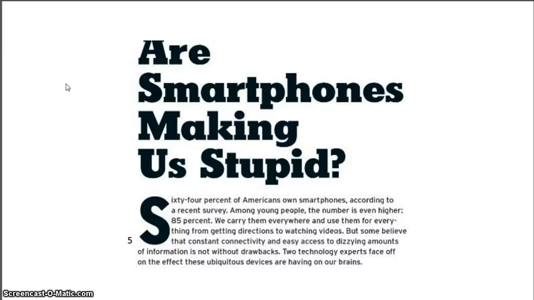Are smartphones making us stupid? 64% of Americans own smartphones, according to a recent survey. Among young people, the number is even higher, 85%. We carry them everywhere and use them for everything, from getting directions to watching videos. But some believe that constant connectivity and easy access to dizzying amounts of information is not without drawbacks. Two technology experts face off on the effect these ubiquitous devices are having on our brains.